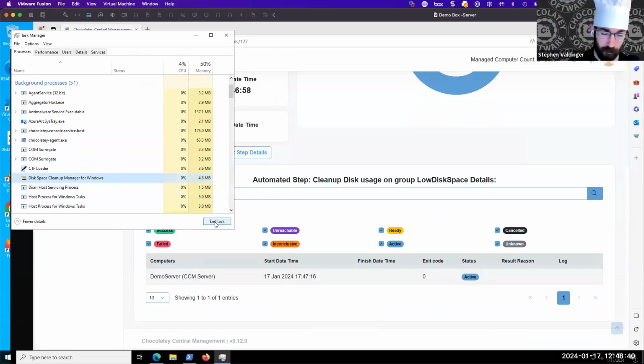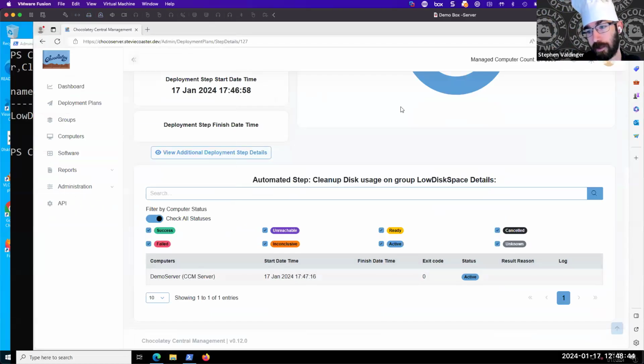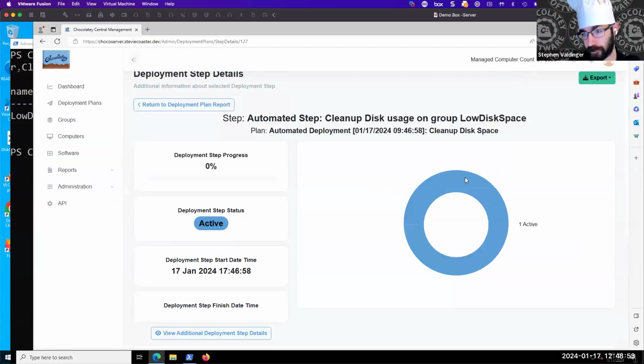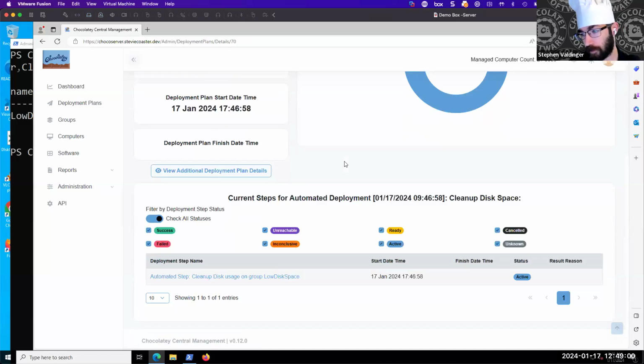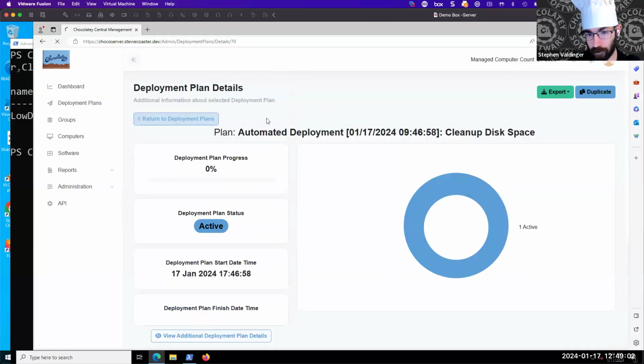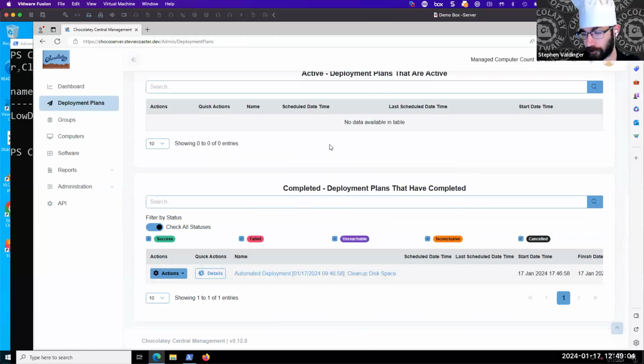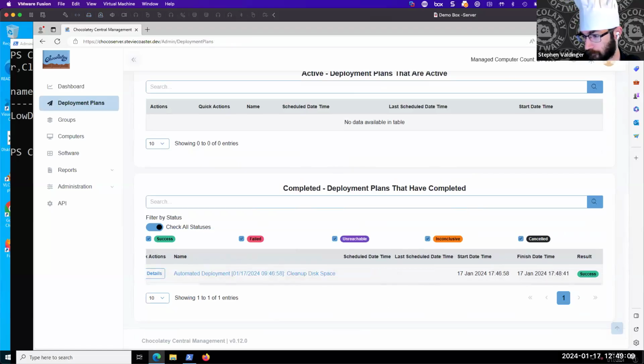Now, I'm not going to waste time waiting for it to finish. I'm just going to kill that process. And in killing that process, that's going to make the step finish. And then here in just a second, this should come back as successful. And then the overall deployment will be marked as successful as well. So we'll just go all the way back to the deployment plan. I don't want to waste too much time waiting on that. Yeah, so there it shows success.